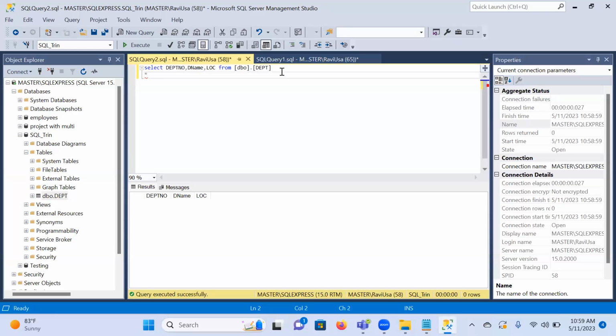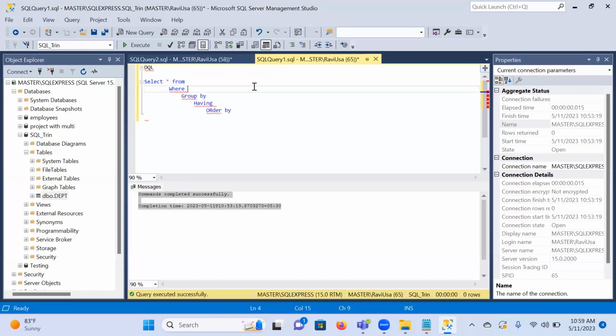If we specify the column names, then it is going to give whatever we mention in the select clause, between select and from. This is called the from clause. There are other clauses as well.